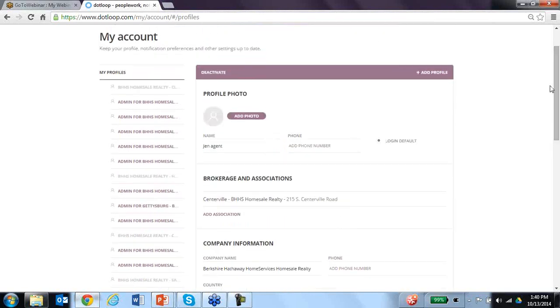If you want to add an additional profile, you would just do Add Profile, and then that'll let you set up a personal profile. So you can use that for anything that's not related to your real estate business.